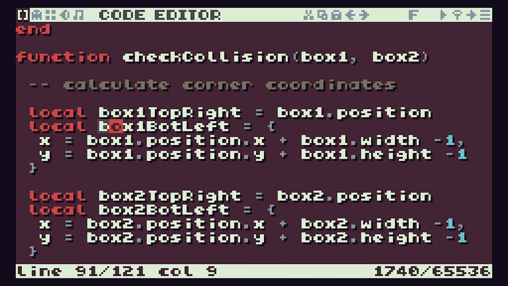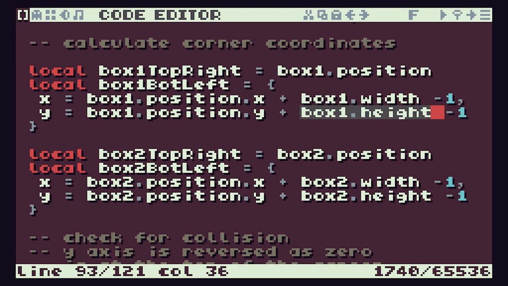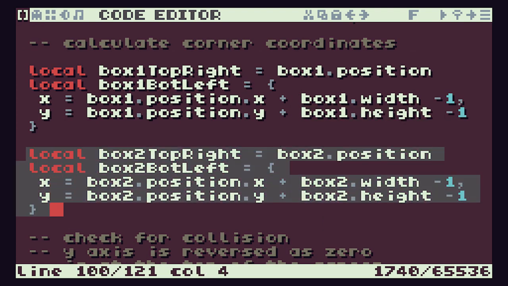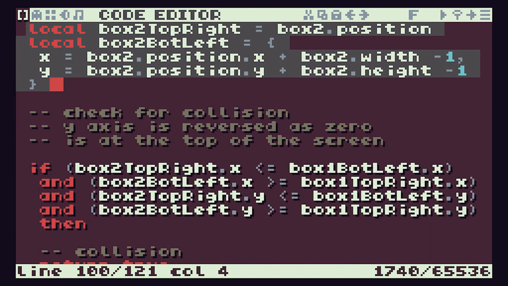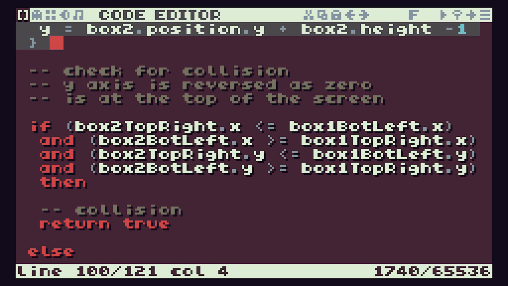We then have to calculate its bottom left position, and that's done by taking its x coordinate and adding our width, and then our y coordinate and adding its height. And then we do the same for our box two. So that gives us our four corners for our boxes. We can then come down and do our collision detection.